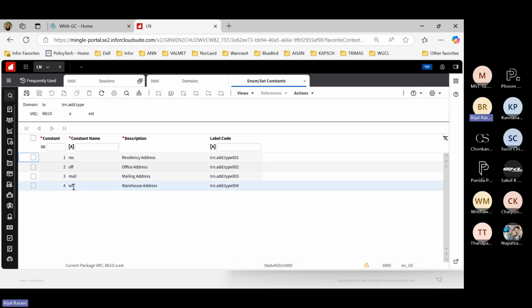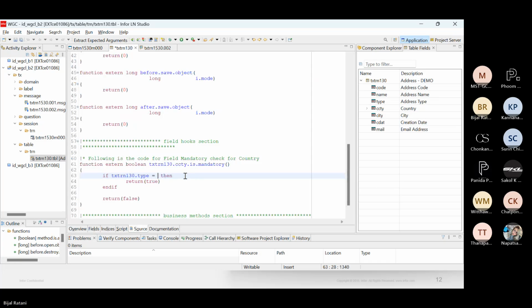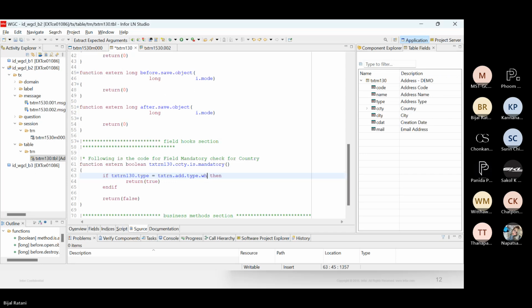So my condition is for warehouse. So I will copy this domain, go to my script, paste the domain here and add the value. So the value will be warehouse. This is how you will define a constant for domain. So this is your package, this is your domain name and the constant behind it. So if my address type is warehousing address, then country is mandatory. Return true, else return false. And I save it.